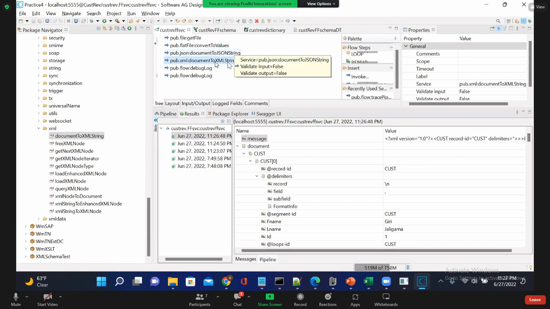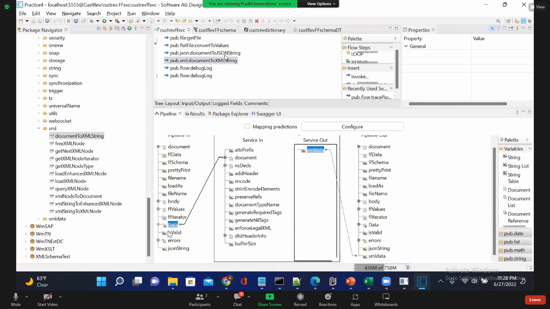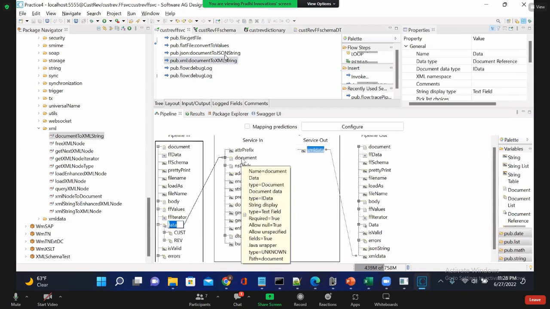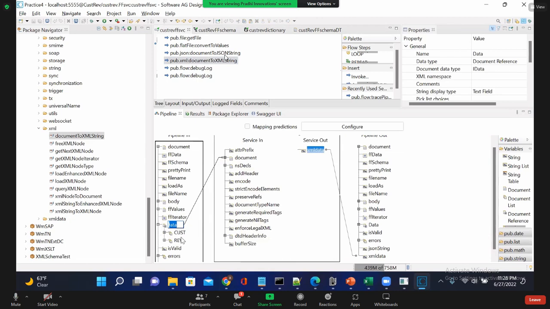Document to XML, JSON to XML, it's a different one. No, document to XML string, document to JSON. So we have this converter, right? Convert to values gives me output as a document. That document only I map to JSON. The same document I map to XML. Yeah. So this document. Okay, you got it, right?